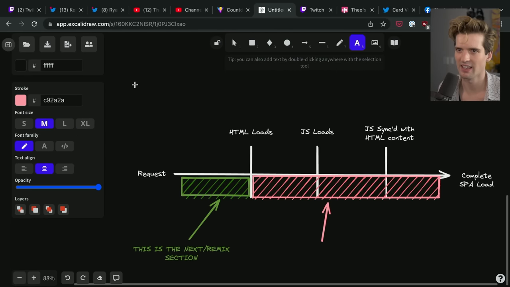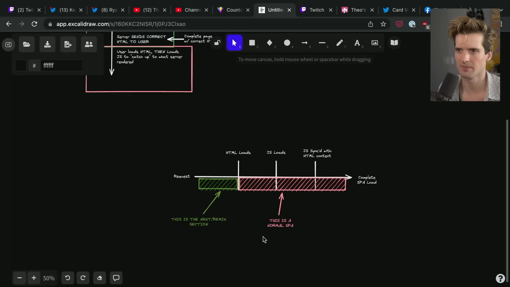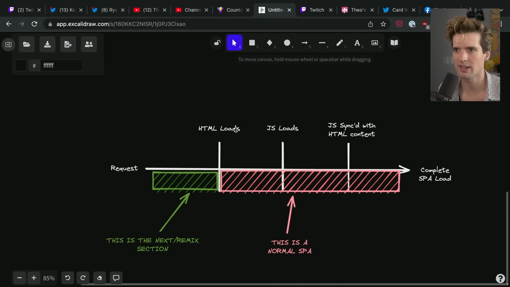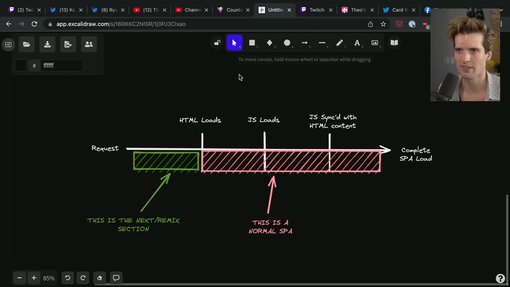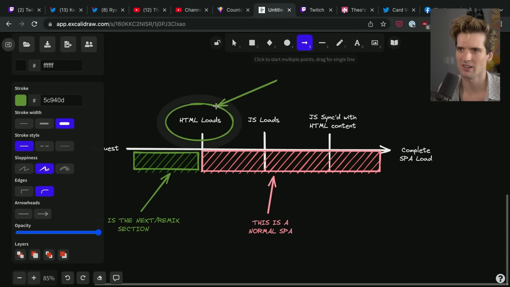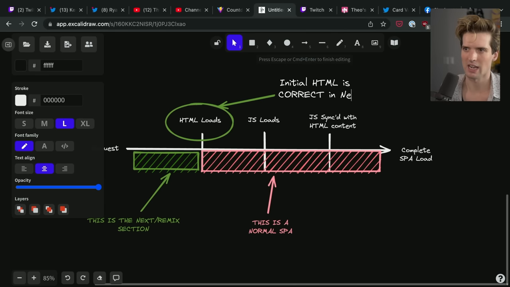And this is a normal SPA. So, given this spectrum here, you have the Next/Remix section and then the normal SPA. The thing that makes these two so different, because right now it looks pretty similar, it's just that little section in front. Okay, better. So the thing that is different here is that the HTML that loads here, I'll put an arrow here: initial HTML is correct in Next/Remix, incorrect in an SPA.